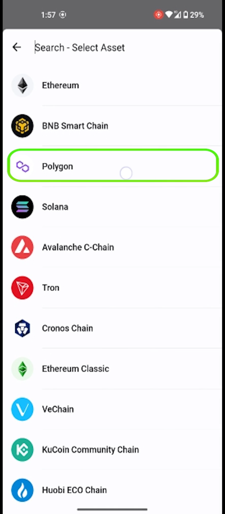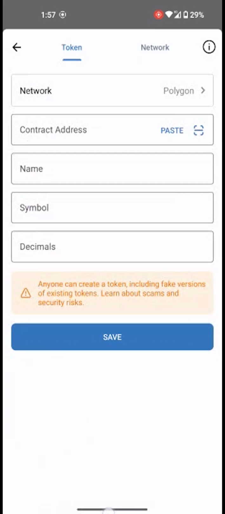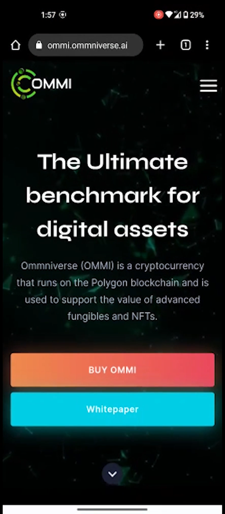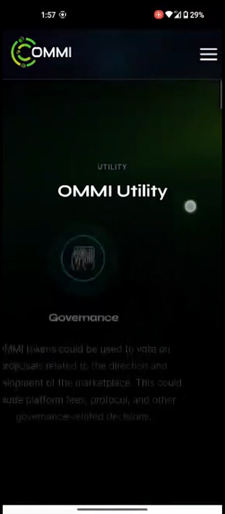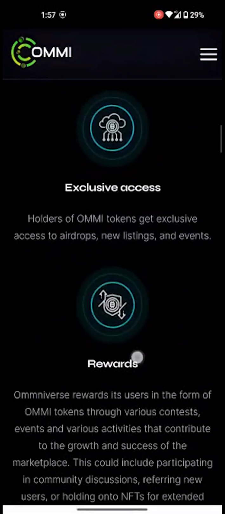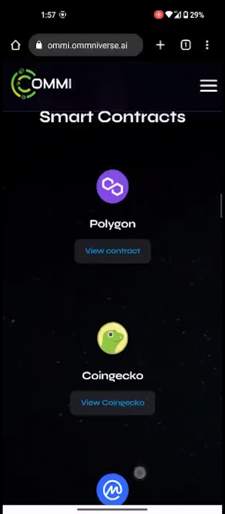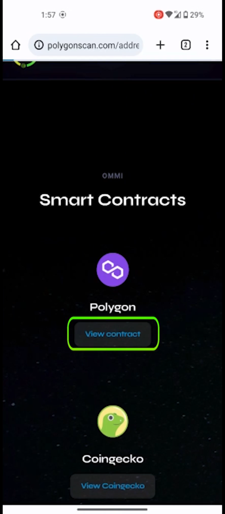Change network to Polygon mainnet. Fill in the OMMI contract address. In order to get the contract address, visit OMMI.omniverse.ai. Click on View Contract.